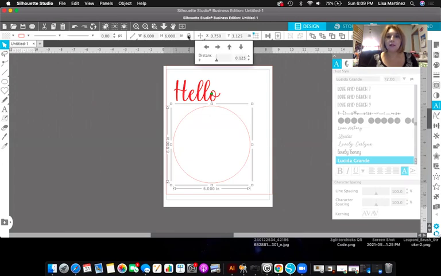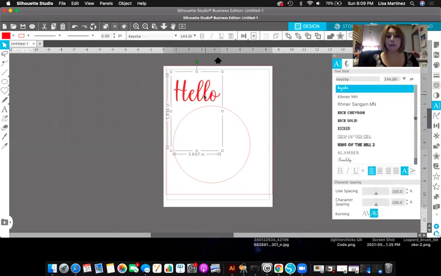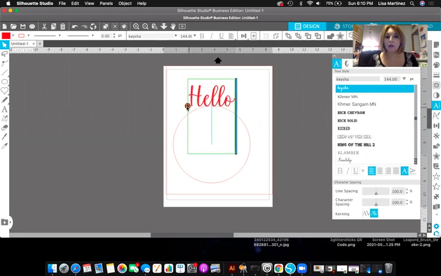Let's lock that into place. Okay, so here is our circle. The next thing we want to do is grab our text and double click on it. What we're looking for when we do this is this plus cross arrow symbol. Once we get that cross arrow symbol, we click on it and drag it over to our circle until it snaps.